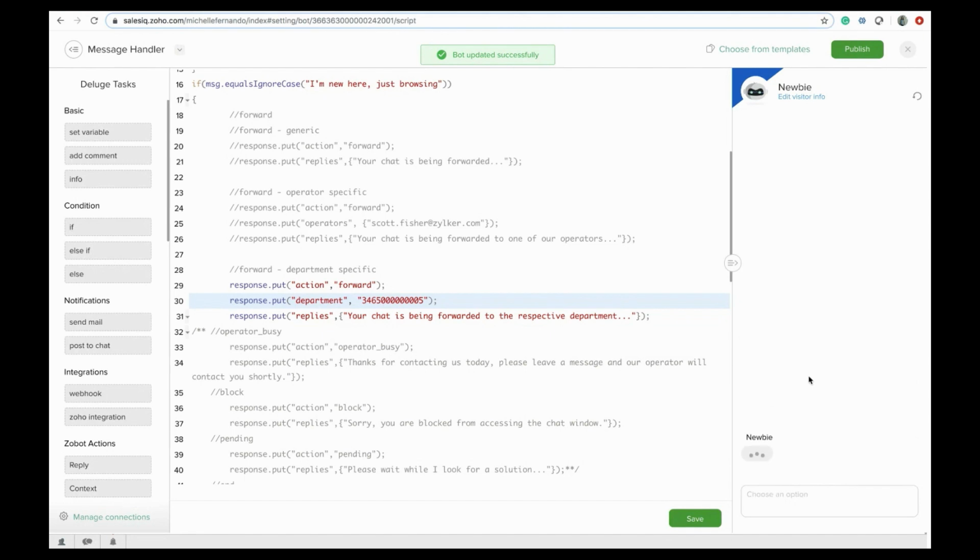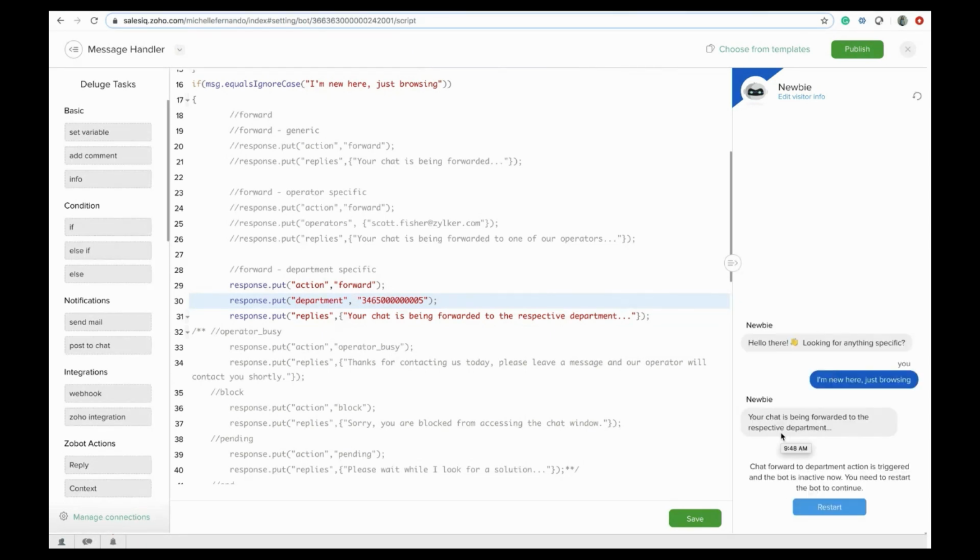I'm going to click on save. Let's refresh the preview window. Yes, your chat is being forwarded to the respective department.